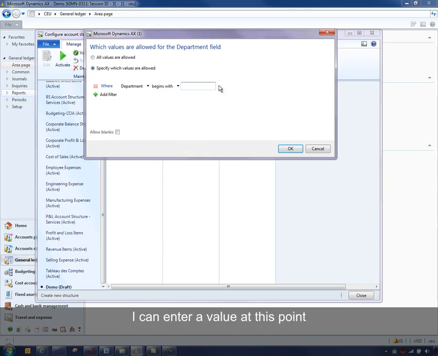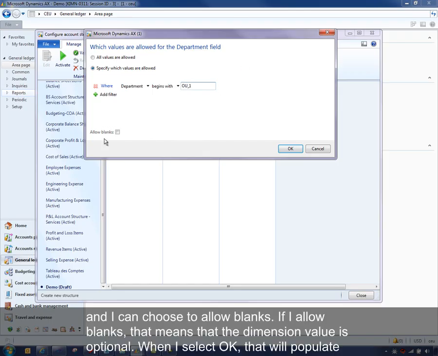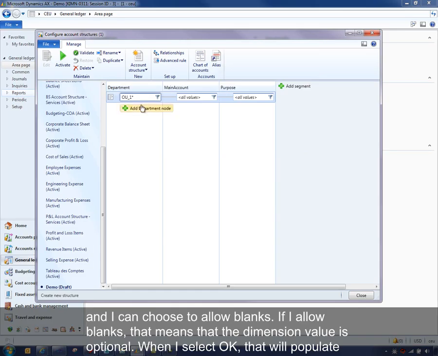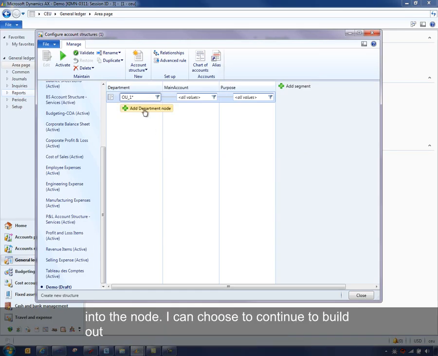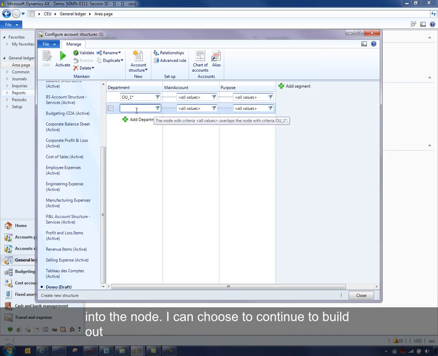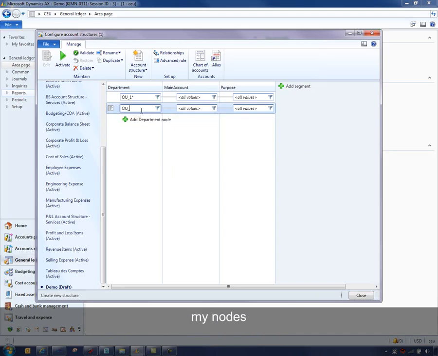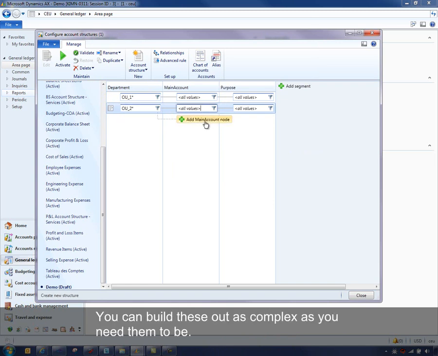So I can enter in a value at this point, and I can choose to allow blanks. If I allow blanks, that means that that dimension value is optional, and when I select OK, that will populate into the node, and then I can choose to continue to build out my nodes using the same syntax. You can build these out as complex as you need them to be.